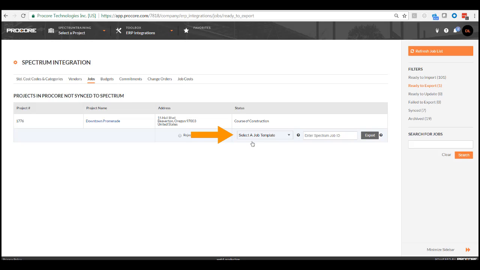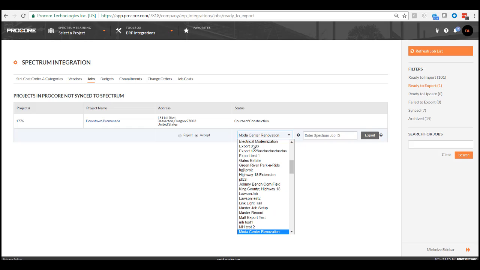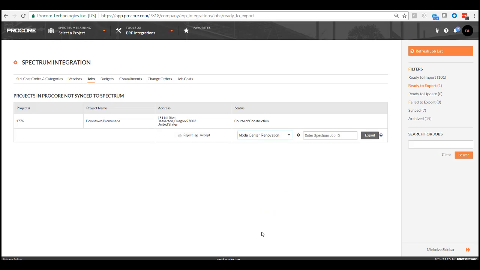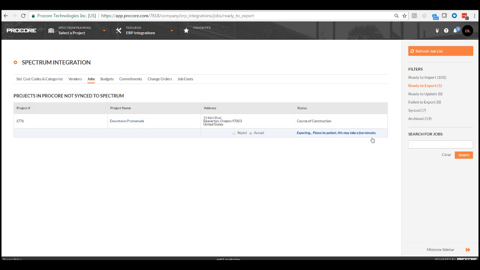Next, I need to choose my Spectrum template job from the drop-down menu. The template job will be used to populate the division, taxable flag, and the price method code fields once the project is sent to Spectrum. Now, I need to enter an ID number for the job. The Spectrum ID I enter in this field will become the job ID number in Spectrum. After I enter a job ID, I can now click on Export. The export is now being performed. The project has now been successfully exported and will show up in my list of jobs in Spectrum.